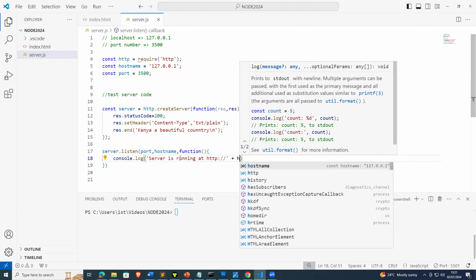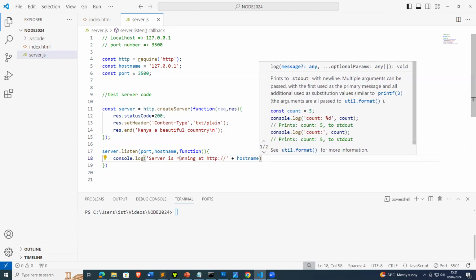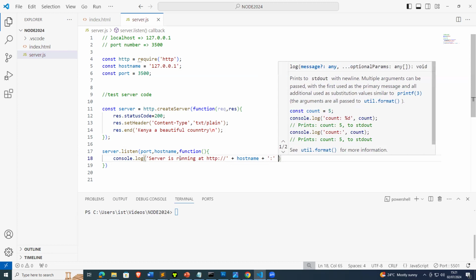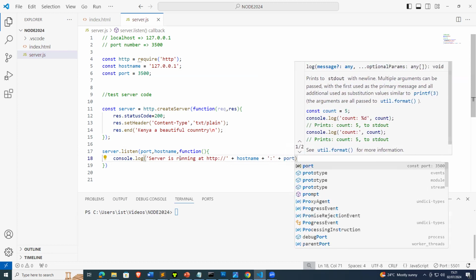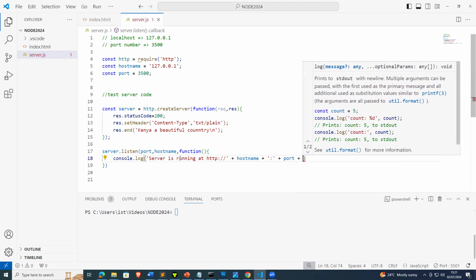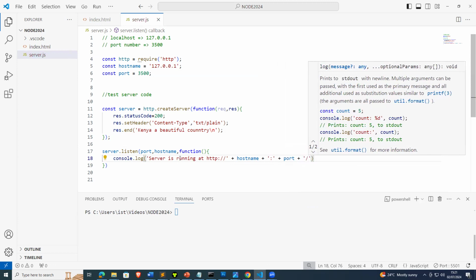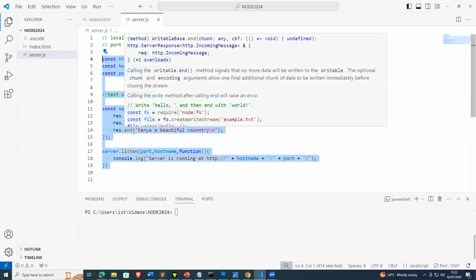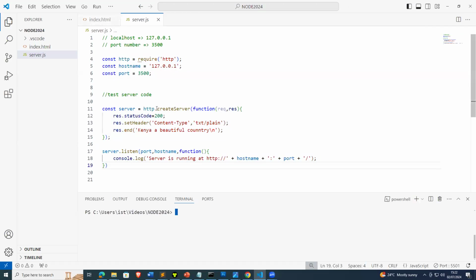Host name, plus, then I'll do like that, and then plus port, and then plus like that, and then you just leave it like that. So this means that I have successfully managed to complete writing the test and code for my own server. And now it's time for me to test my server. So this is the code. If at all you want to create your server, especially when you're going to define your own port, you want to use the host name, this is how you do it.